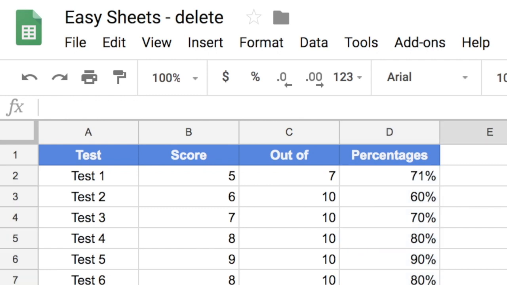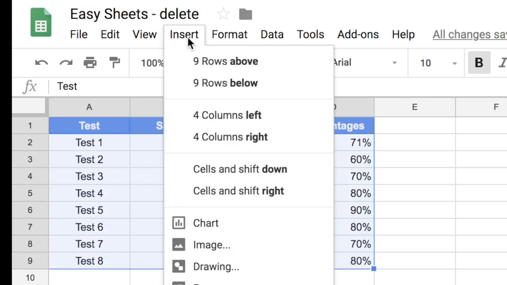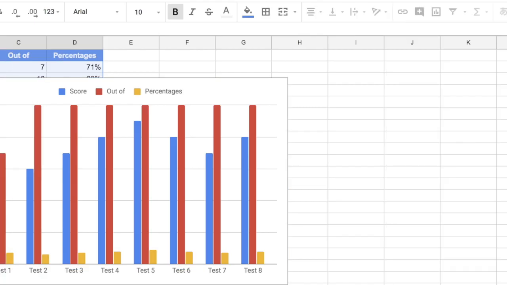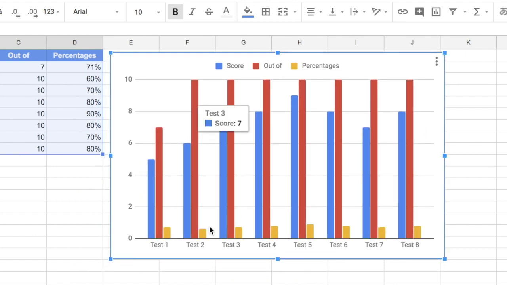So let's make ourselves a chart or a graph. Click cell A1, drag it down all the way to D9, insert a chart, and give it a second to render. There it is. Now, select it. It doesn't look exactly like we want it, does it? It has the names of all the tests. That's good. But we don't need to know scores and out ofs if we just want percentages.